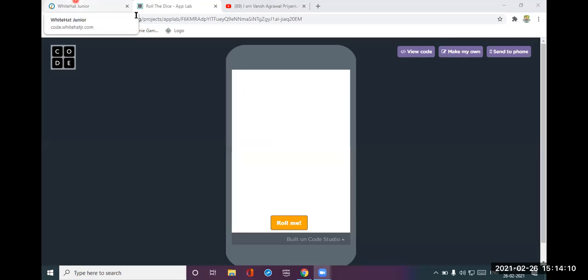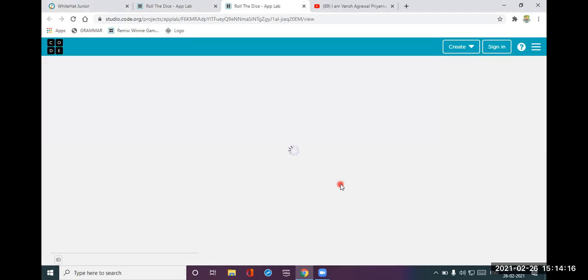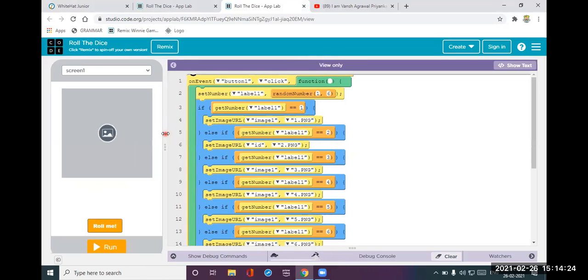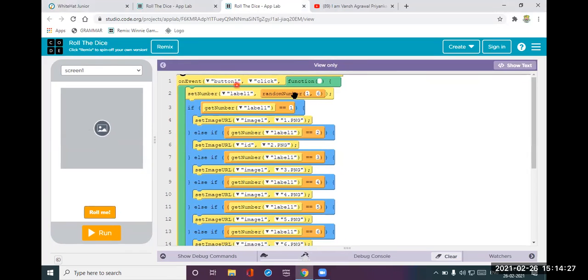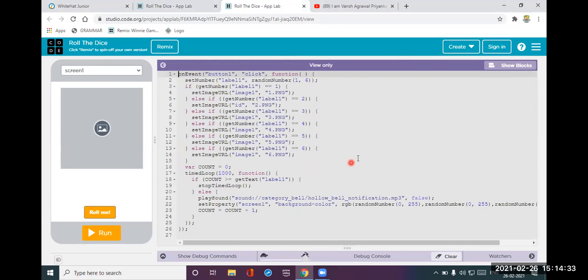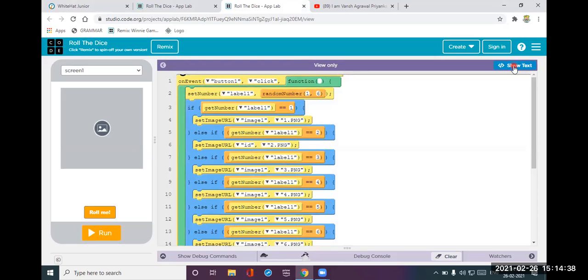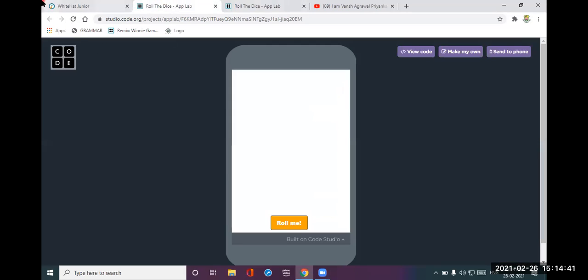I'll explain the coding, and I'll do the coding from one line also. Here's the design part. I don't want to make anything over here, so I don't have to remix it. I'll not remix it, because I don't want to make any project over here. So let me just start now.